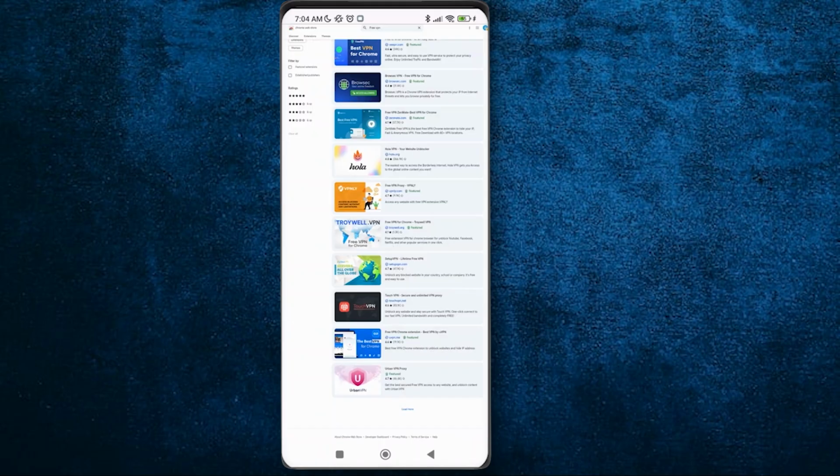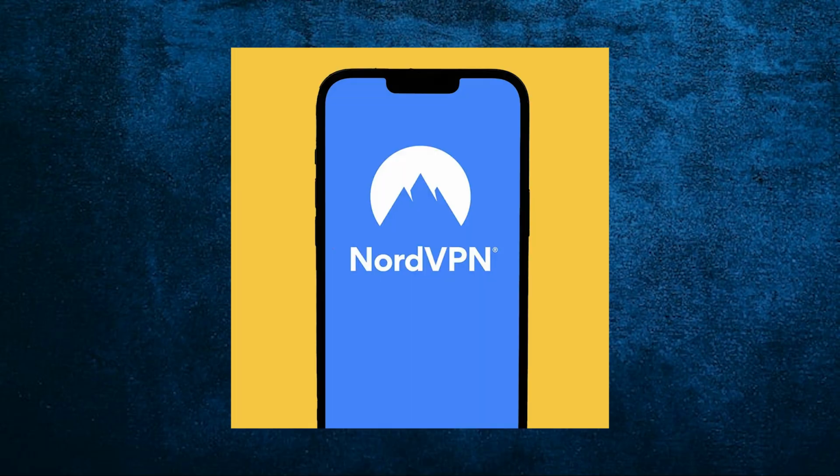If the connection drops or you want to switch servers, just tap the extension icon again and choose another available location.